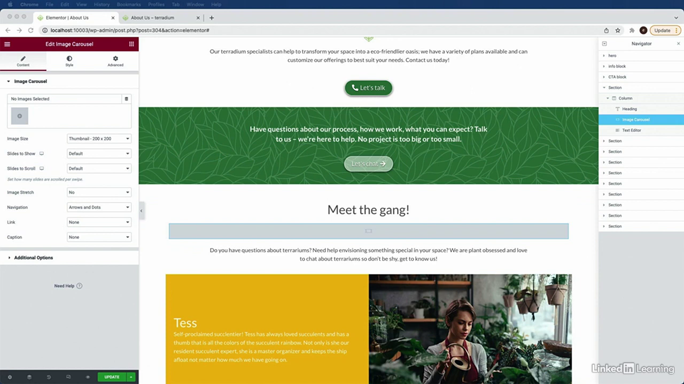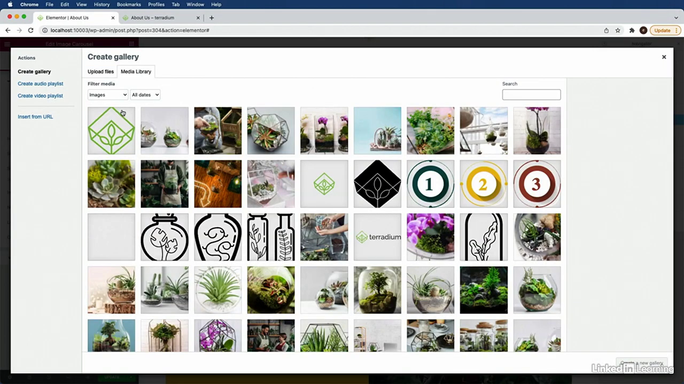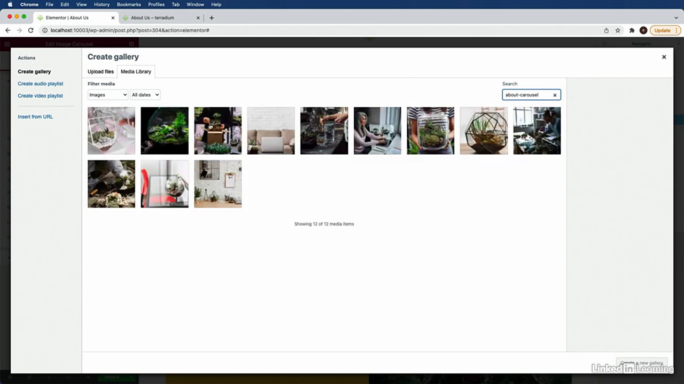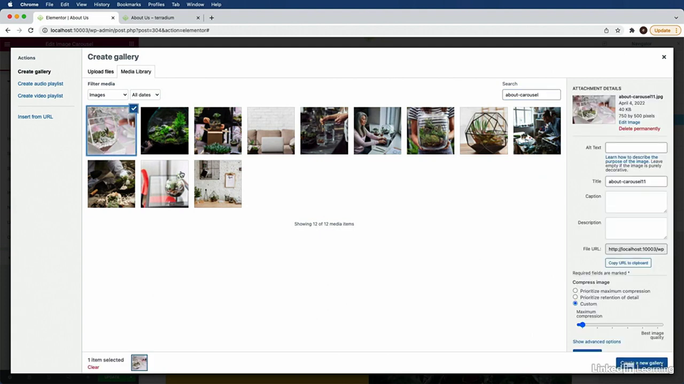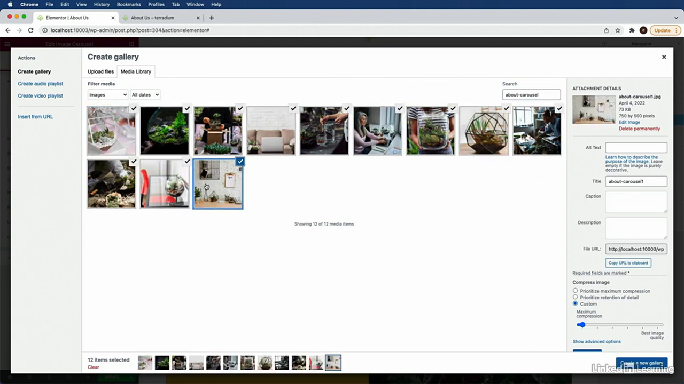use within your carousel. I'll click the plus sign, and this will take me into my media library. To make things a little bit easier, I'm going to search for the name of About-Carousel, which is going to immediately show me all of the images that I want to be using on my carousel widget. I'll select all of these images by selecting the first one and holding down my Shift key to select the last one. All of the selected items are going to appear down here in the bottom, and this is where you can remove or clear all of them.